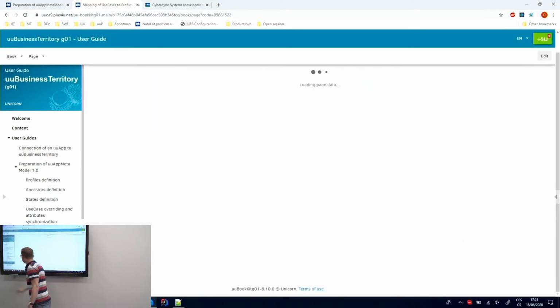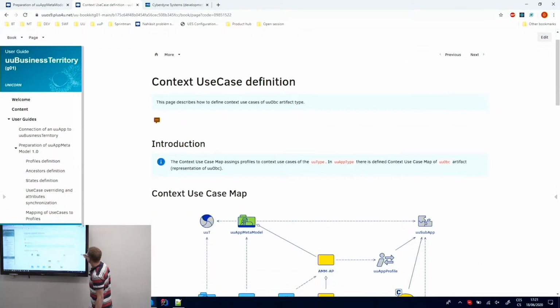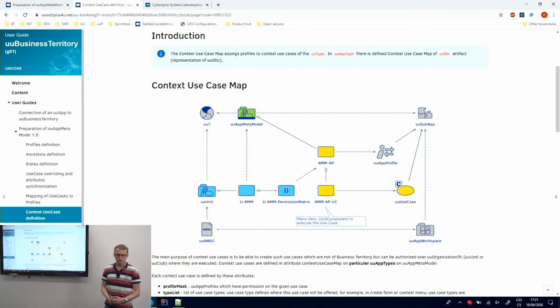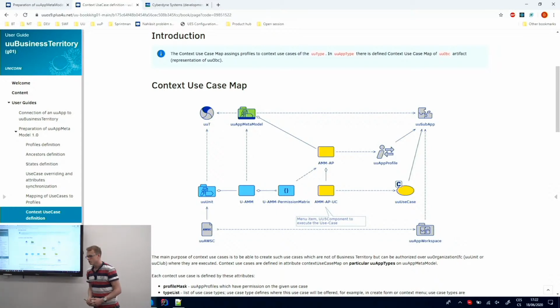Now just briefly, according to context use cases. Because normal use cases are called over objects which already exist in the territory. So I can call set basic attributes or load over an artifact which is created. Or they are called in, let's say, context of some unit. So, context use cases are called in context of some unit. So you don't have a proper object in the application, but you want to authorize them according to the location where you want to start the use case.